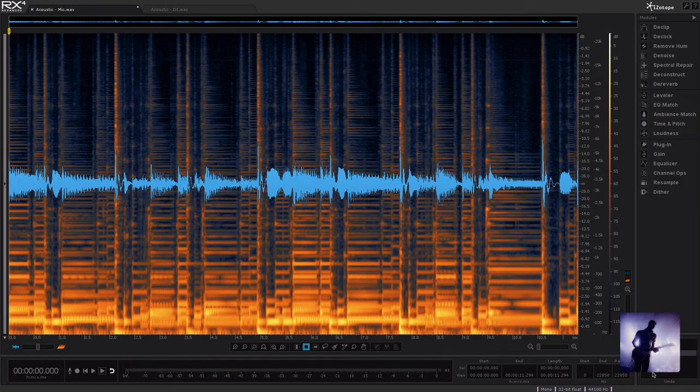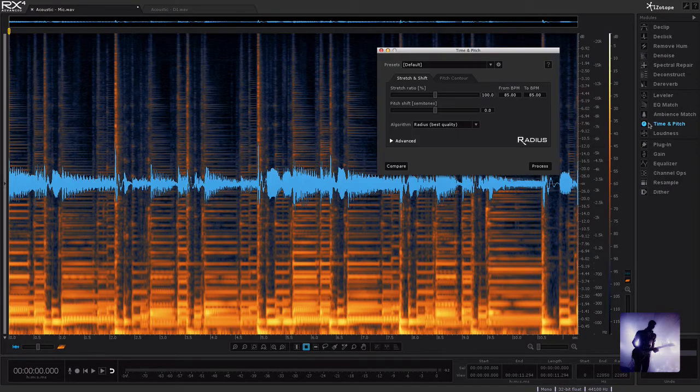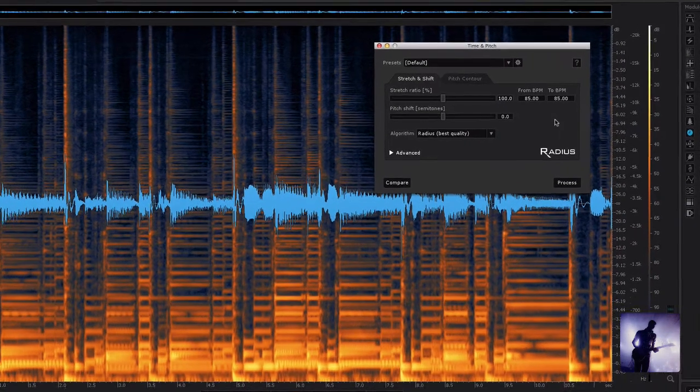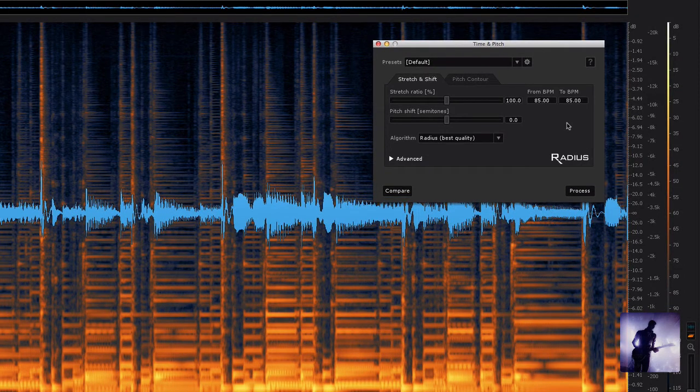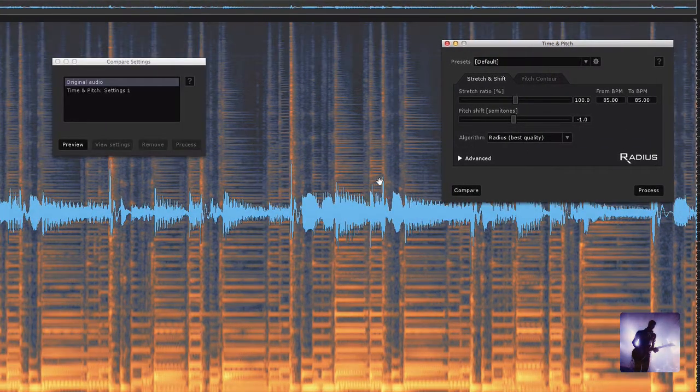The last thing I quickly want to take a look at is the time and pitch module within RX4. Now, while the ability to adjust the tempo or key of a track isn't necessarily a new concept, the challenge with this type of editing has always been to retain as much of the original quality of the performance as possible. The Radius algorithm that iZotope uses here actually does a really good job of this. So let's experiment by shifting this down one semitone and see what this would sound like if the guitar was tuned to E flat.